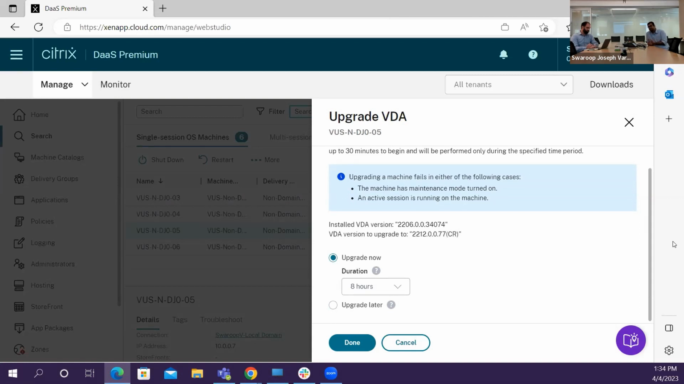Let's say in the case of MCS persistent machines, maybe power on the machines that are off and then upgrade the VDAs there. Are those along the lines of what you would like to see from an admin standpoint? Feel free to throw your responses in the chat. And I see here that Nicholas was asking, will we be able to run upgrades on shutdown VMs in the future?